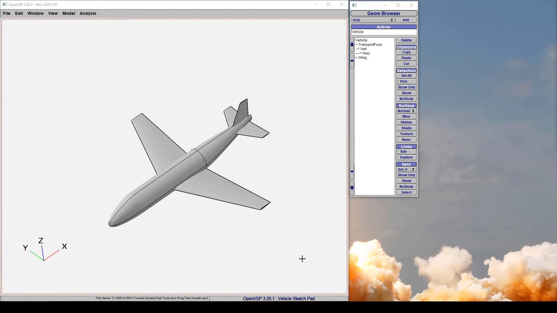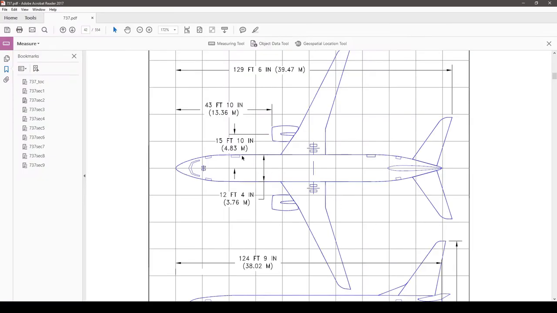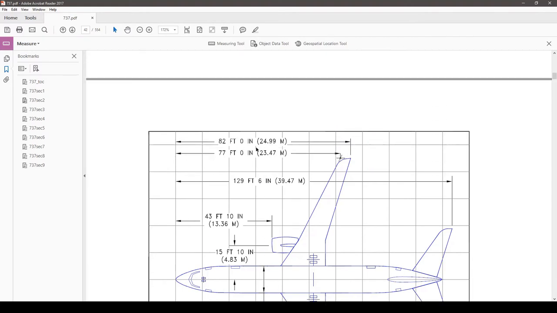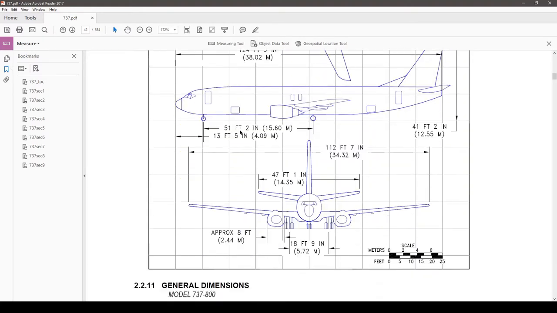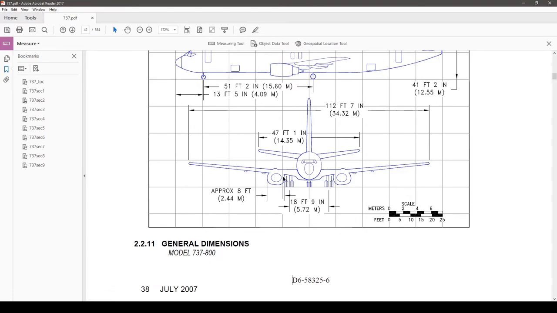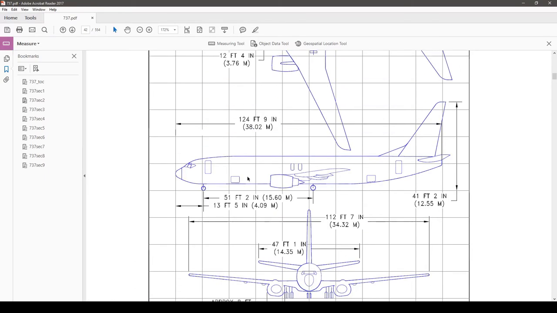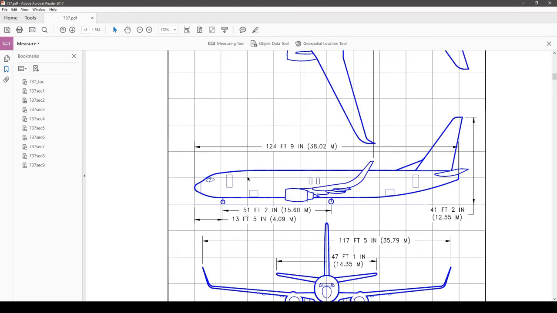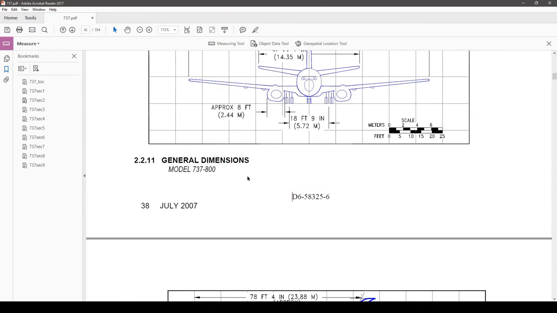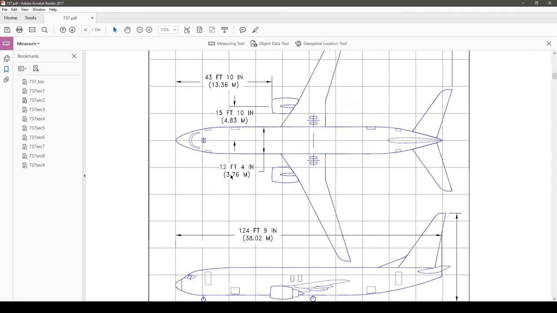So I've gone online and downloaded the airport compatibility document. In these, there's usually a three-view drawing of general dimensions for whatever aircraft you're looking at. In this one, we have the 737 without the winglets. We can model it with them, but just for simplicity, we're going to go without winglets today.